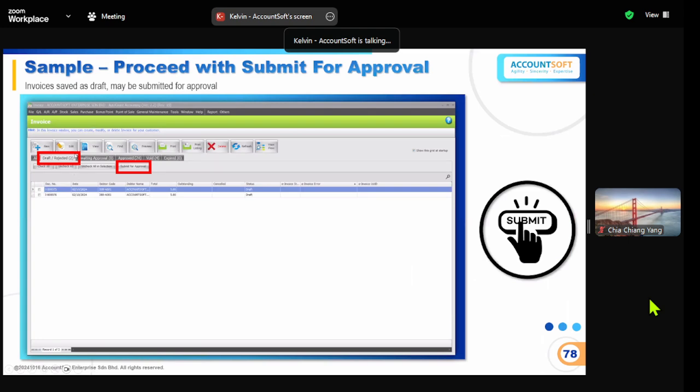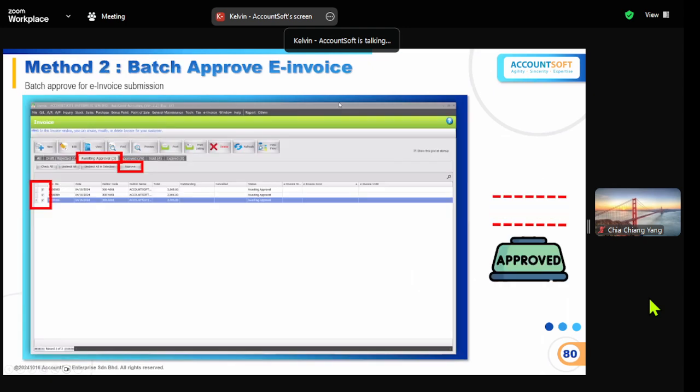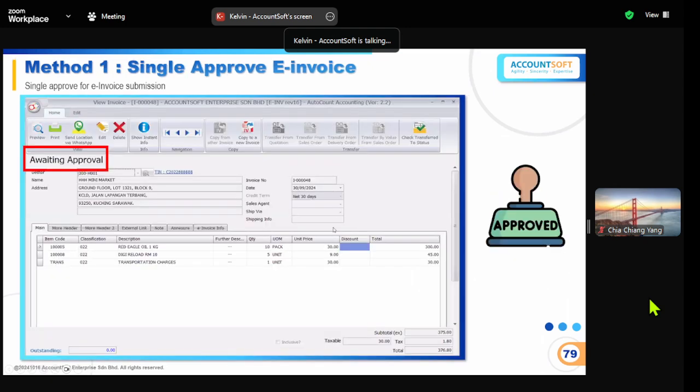So this is the process just now. I mentioned that once the document is under draft, you have the option to tick and then submit for approval. Method one, we will teach you how to do the single approval. This is the one that we did just now. You can just preview the document and do the approval accordingly.